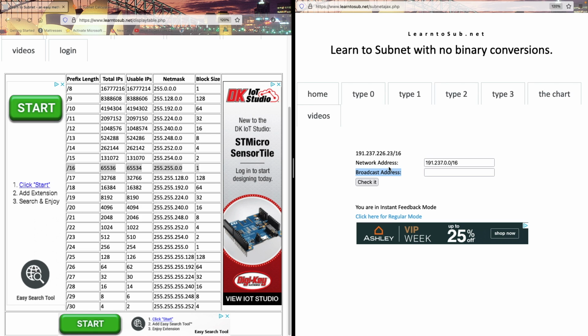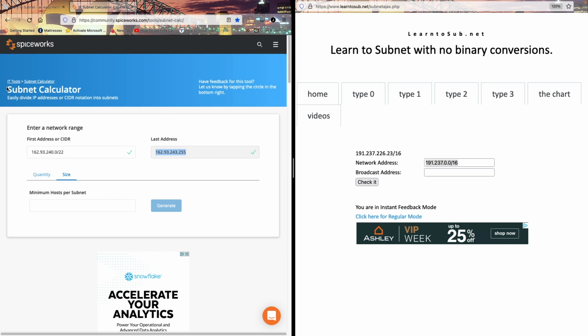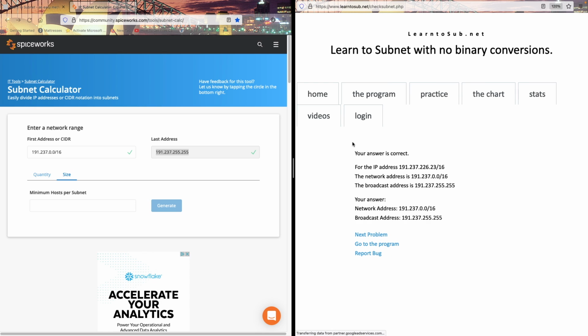Next, what we're going to do is find the broadcast address. This is where the subnet calculator comes in. We're going to copy the network address with the prefix length, go to the subnet calculator, and paste that in for the first address. You'll see that the last address is 191.237.255.255. This last address is our broadcast address. You'll see the answer was correct.